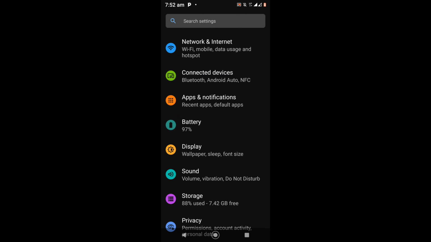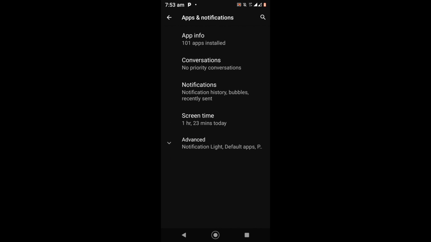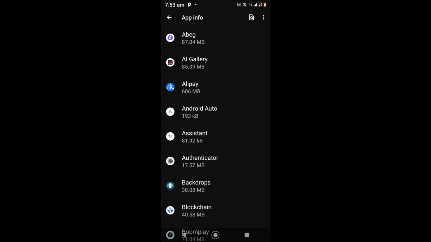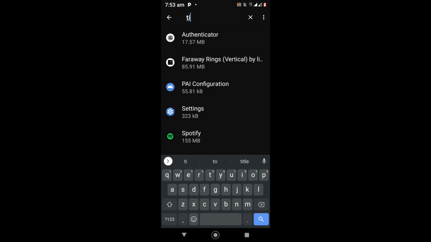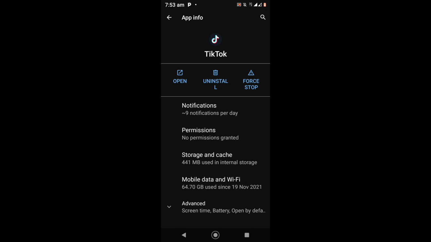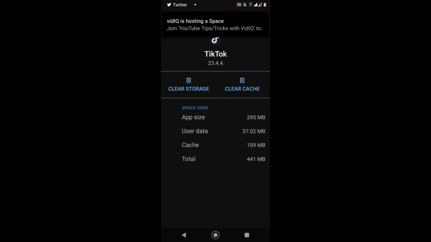Now once you're on your phone settings, what you need to do right here now is to click on apps and notifications. So now once you are here, click on app info. So now once it brings you to this page, what you need to do is to search for TikTok app. Now once you've seen your TikTok app, click on it. Then you'll now see the option that says storage and cache. Click on it. What you need to do here is to clear your cache for this to work.